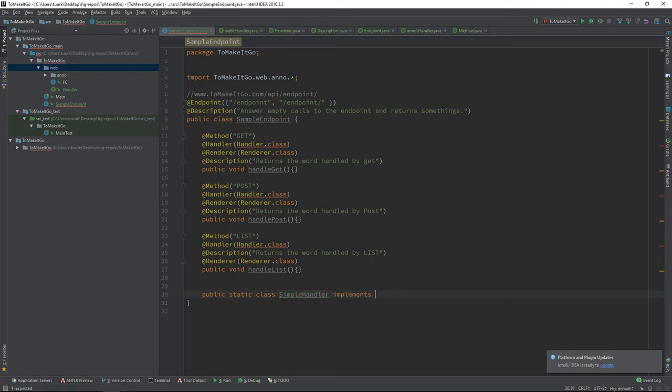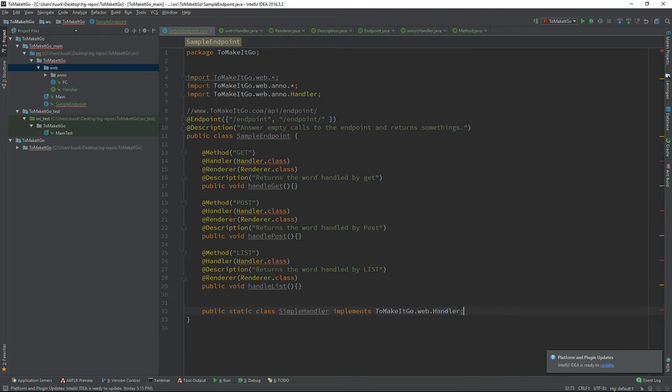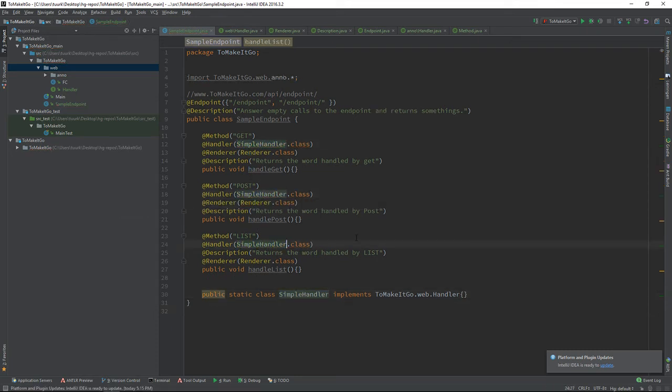So right now I'm going to build a simple class. It's going to extend handler, or implement handler, sorry. Look, it's fully qualified because I have two things with the same name. This is why I didn't particularly want to call it that.